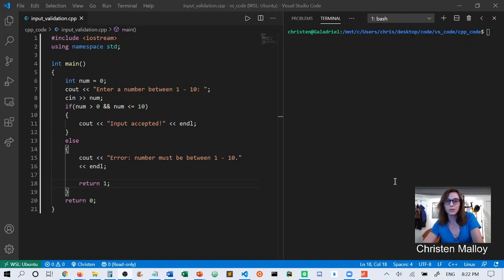In this video, we will talk about input validation when handling user input. An important application for the if statement is input validation. Whenever your program accepts user input, you need to make sure that the user supplied values are valid before you use them in your computations. So check out the following program.